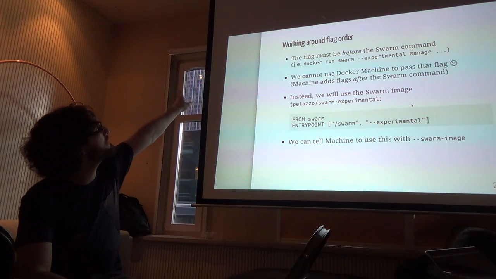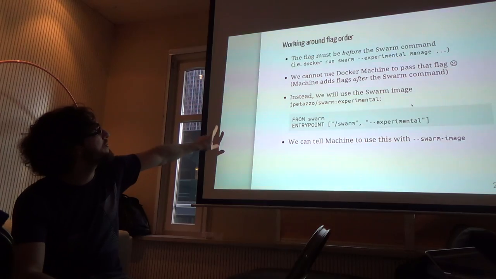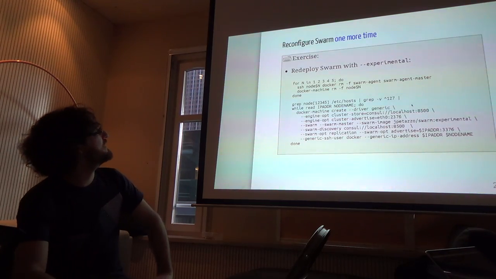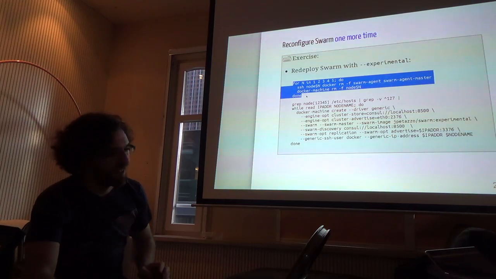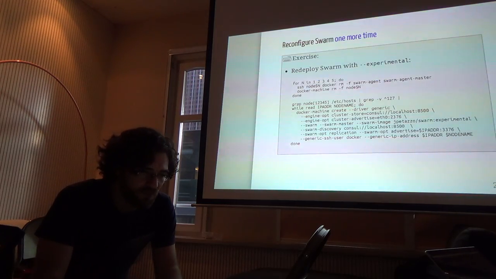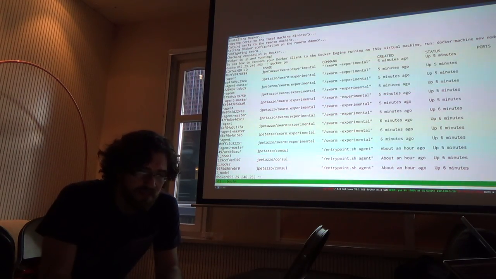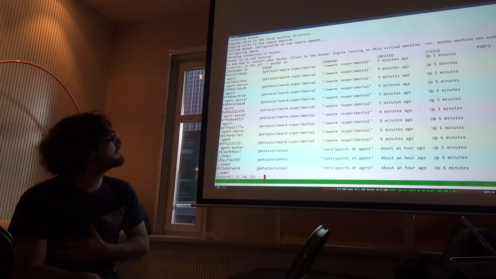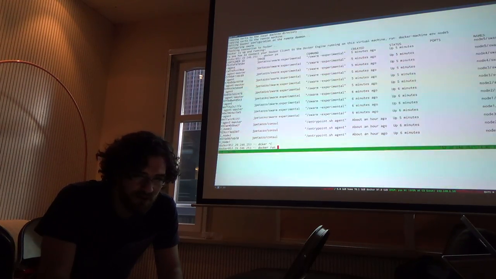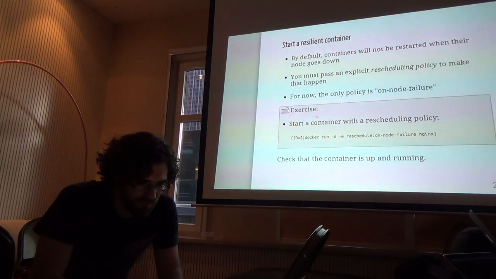I'm using a Swarm experimental image for that. It's not because I did a custom build of Swarm, it's just because I need to pass the dash dash experimental flag before any other flag. So I'm using a custom image for that. And then once again, wipe out the configuration, then reprovision. So we started the whole cluster with the flag. So now docker run dash d.